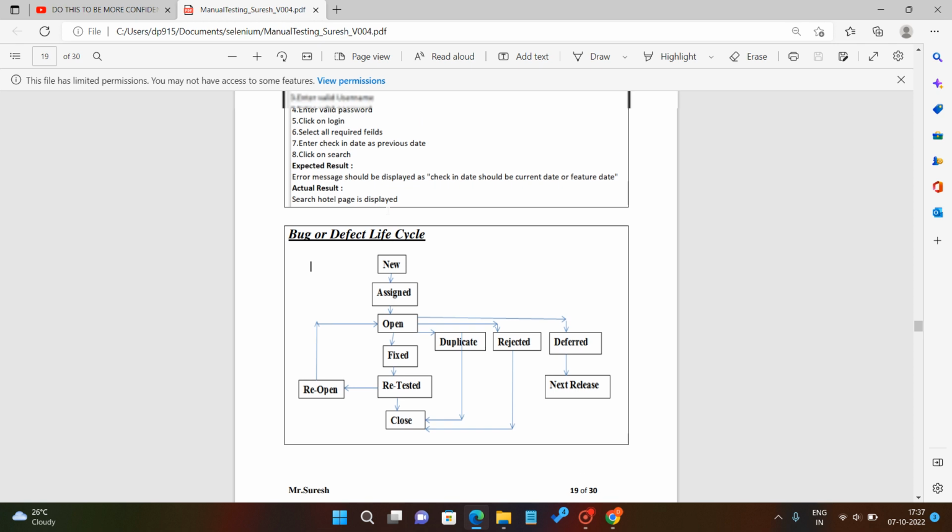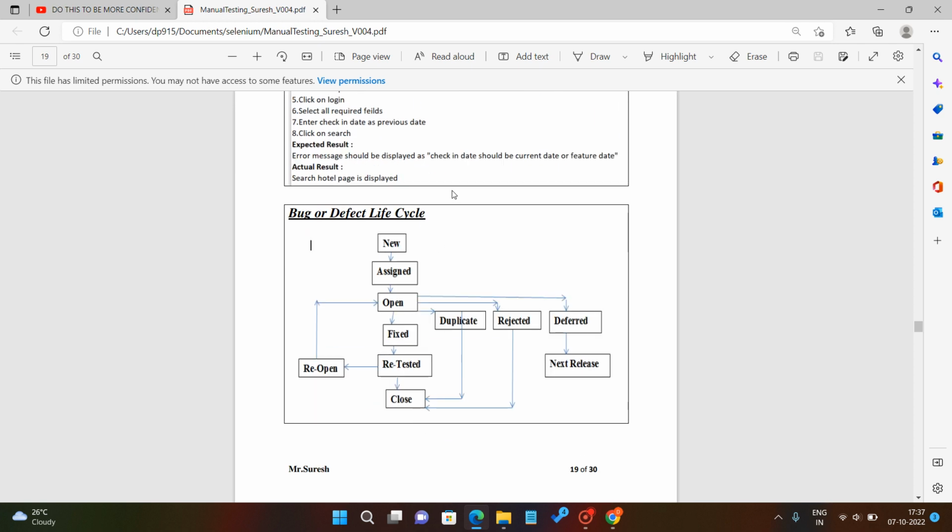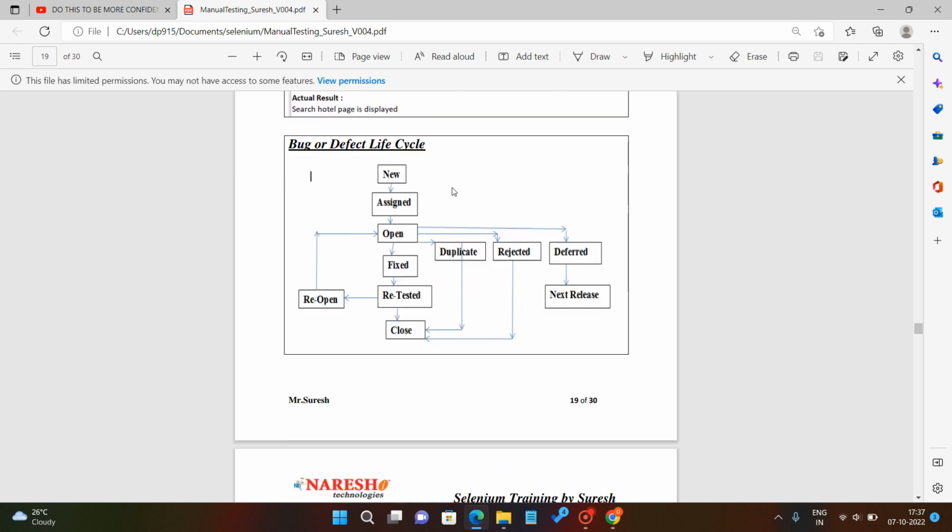And one more topic, bug life cycle. What is the bug life cycle? How to find a bug and assign a bug, that is the bug life cycle. New means a new bug, assigned to the development team. Open means the developer accepted the bug, is working on it and fixes it. The developer fixed the bug, and the tester retests the bug to check whether it is correct or not.